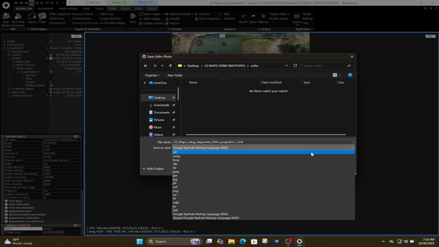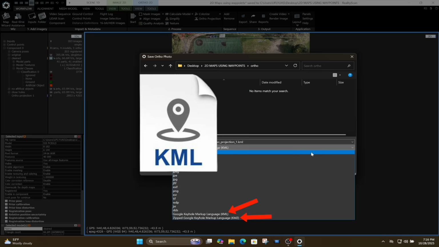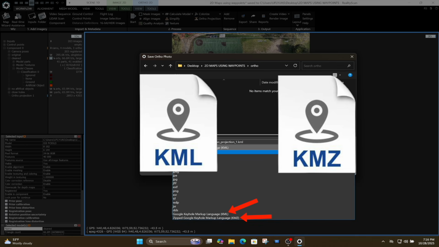For general visualization or client previews, JPEG or PNG works perfectly and keeps file sizes smaller if they don't need it geo-referenced. Other very useful formats are KML and KMZ. You may be asking yourself, what are KML and KMZ files used for?